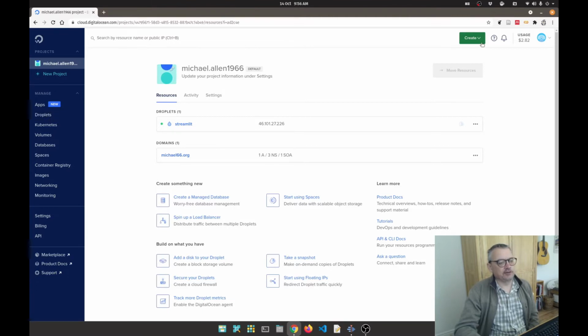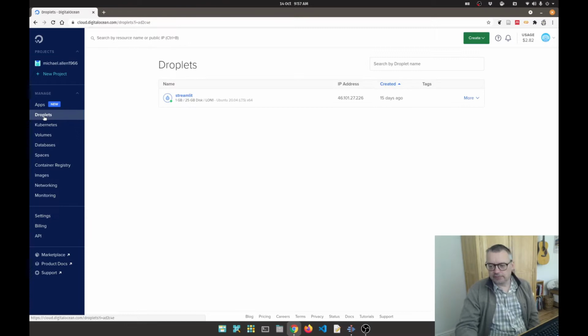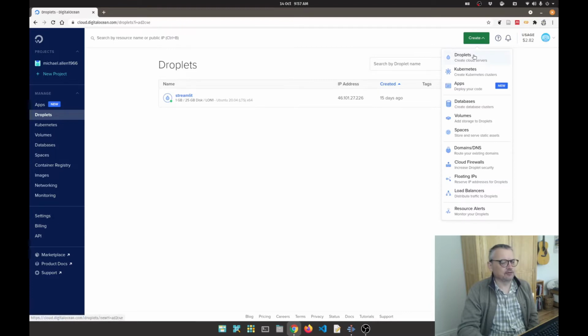You'll need to register. To do this, you may need to register a credit card. So only do this if you kind of want to have a play with it. So I'm going to go into droplets. We'll start from scratch. We'll start a new droplet and install everything that we're going to. And create droplet, create a cloud server.